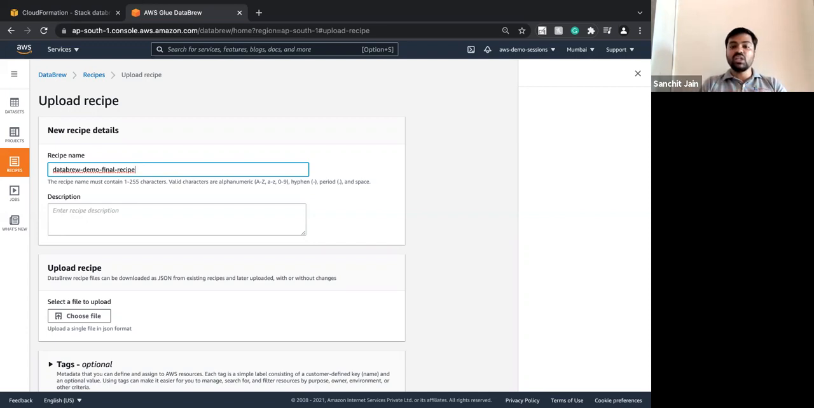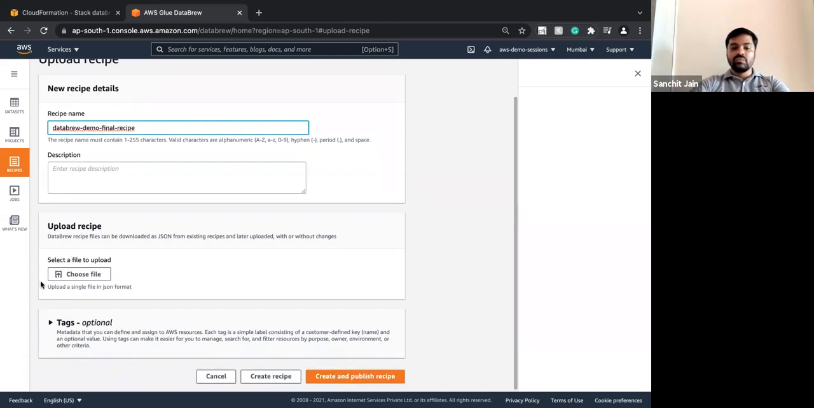As I mentioned initially, a recipe is not bound to a project. It is bound to a specific AWS region. So if you have some other projects also, you can leverage the same recipe there. So ensure that you give a unique name here. Then, simply, you can choose the file.